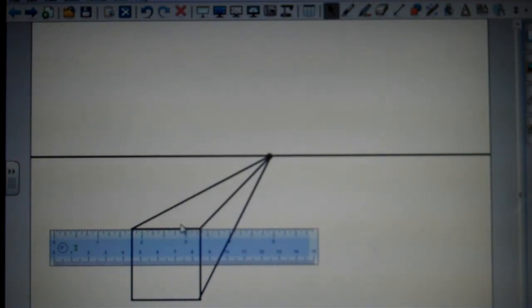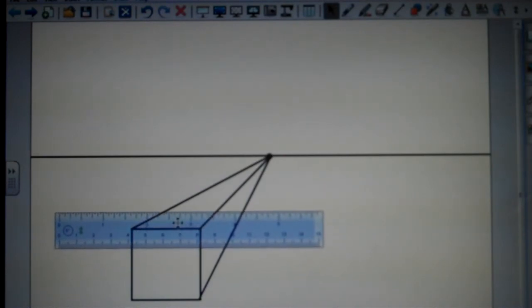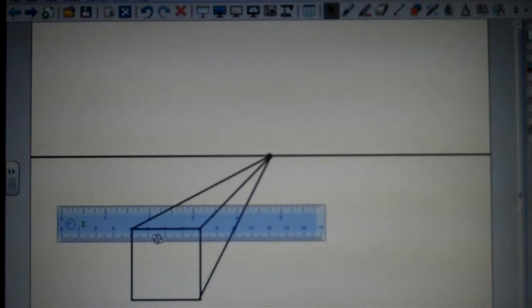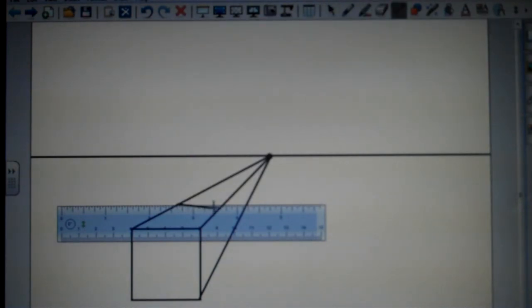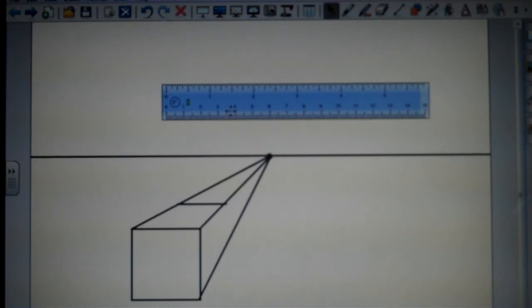You can make your parallel line as far down the converging lines as you'd like, as long as it remains parallel with the top of the square. So I'm going to take my ruler and I'm going to move it up, staying parallel with the top of my square. I'm going to use my line tool, and I'm going to draw a parallel line just like that. Let me move my ruler out of the way so you can see what I'm doing.